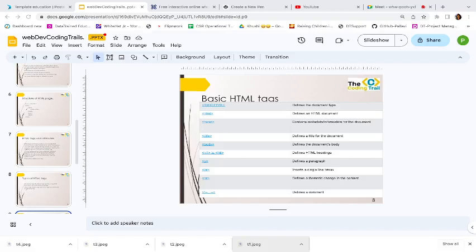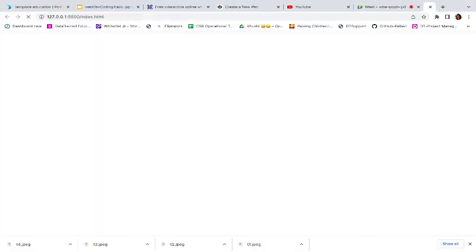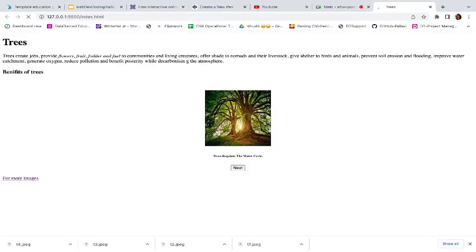Okay, let me run it to show you what it actually looks like. So here I have created a website about trees. Now this is a heading, some text about trees, then benefits of trees. So here it's a heading, here it's a paragraph, here it's again a heading, right? Then an image, then some text, then a button. And then here we have a link. I'll show you the functionality of this website.